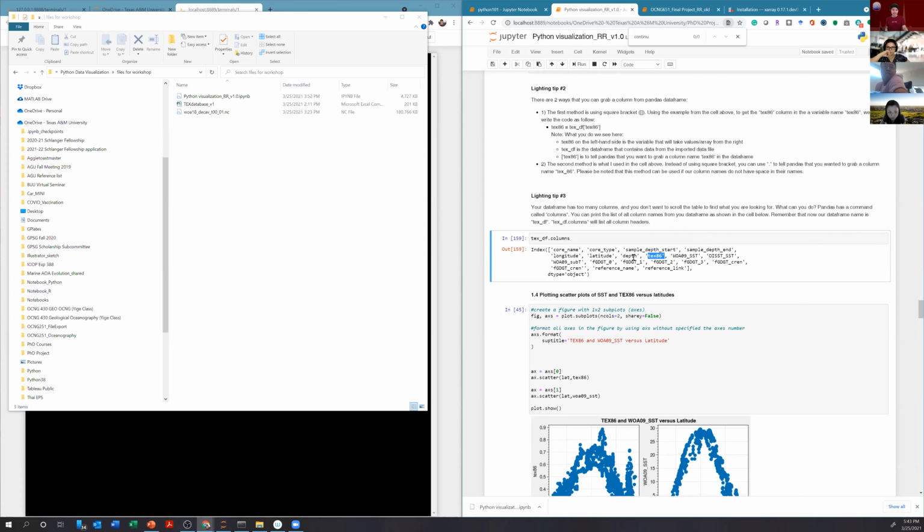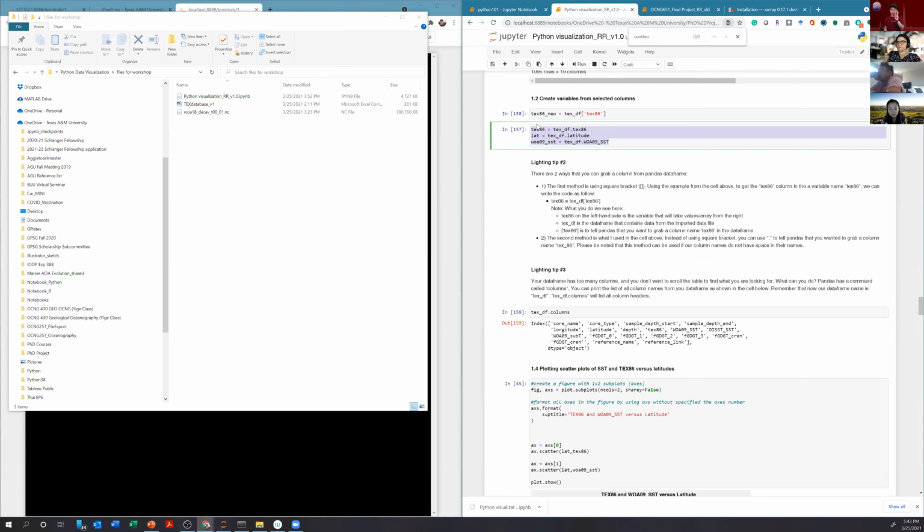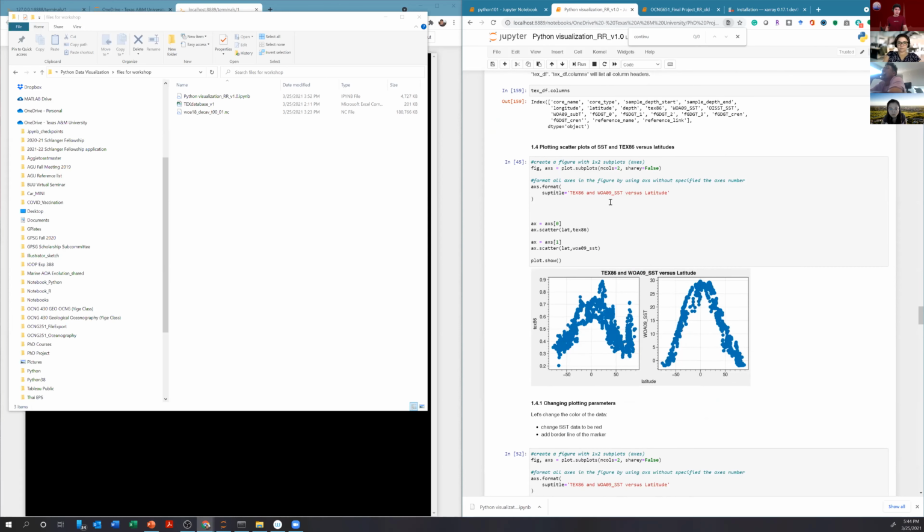So we have text86, we have depth, we have SST, different kinds of SST. We have each individual fraction of GDGT and stuff like that. All right. So what we need now is 3 variables: x86, latitude, and sea surface temperature. So next, I'll show you how to plot 2 subplots. One is x86 versus latitude, and the second one is sea surface temperature versus latitude.